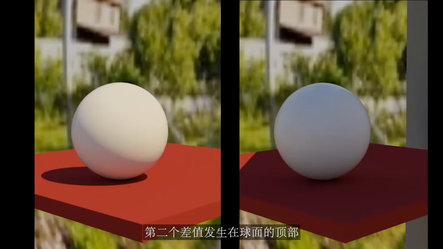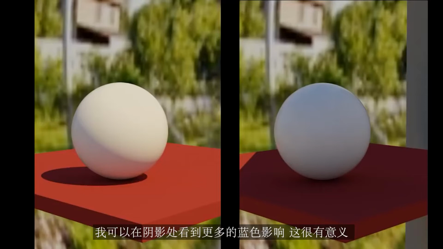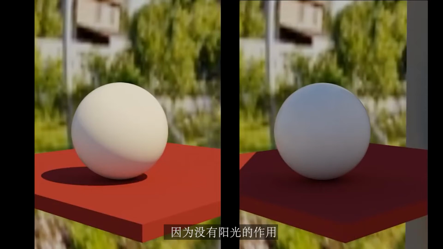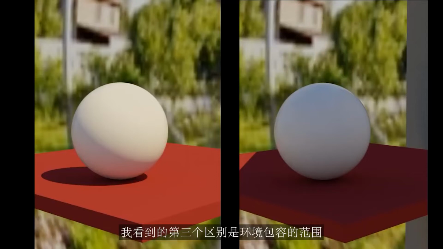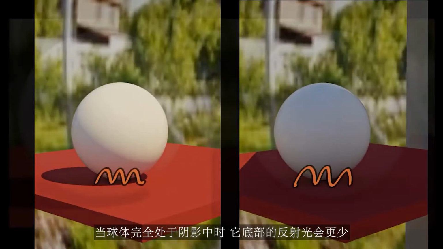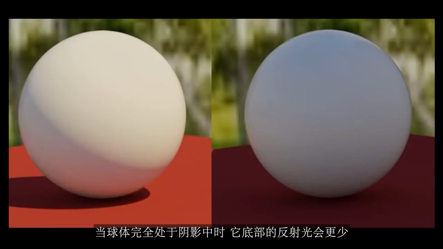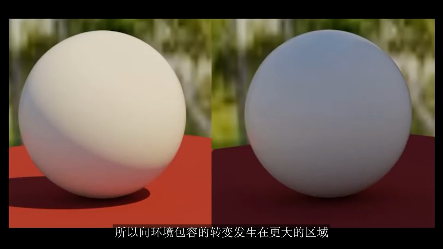The second difference is happening at the top of the sphere. I can see a little more influence of blue in the shadow there, which makes a lot of sense because without the sunlight in play, we can see more influence from the sky as it now dominates that top part of the sphere. And the third difference I see is the area of ambient occlusion. When the sphere is totally in shadow, it's getting less reflected light at the bottom, so the transition to ambient occlusion happens over a larger area.